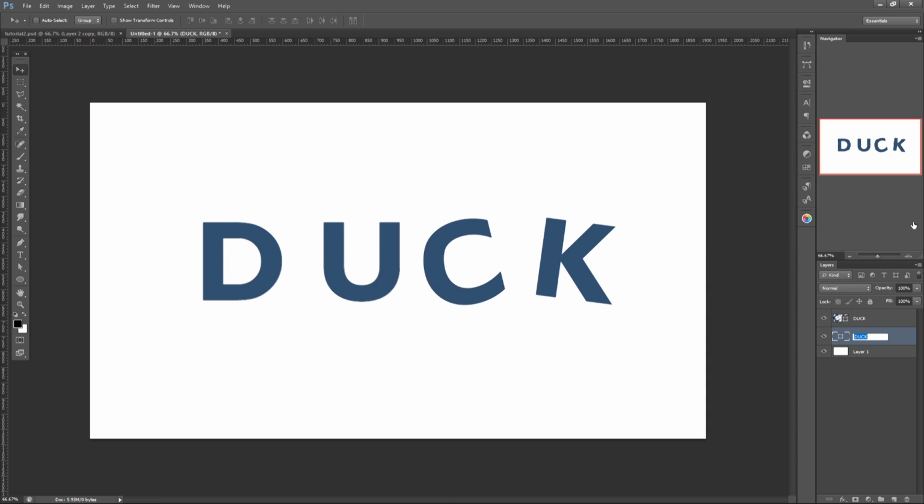A good way to keep track of your layers, especially when you have a lot of them, is to rename them. Double click on the layer, then simply type in what you want.